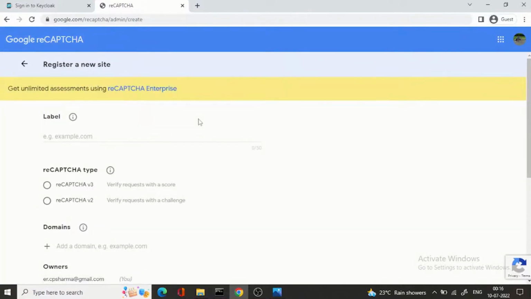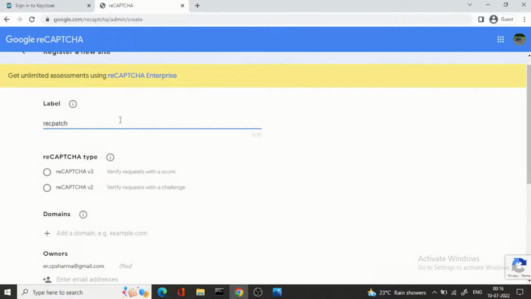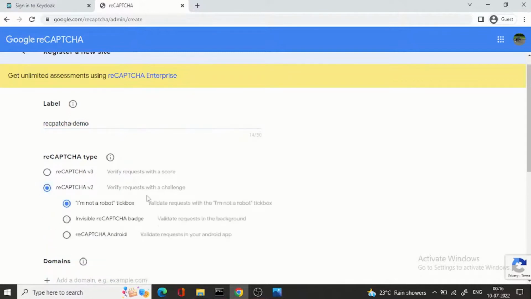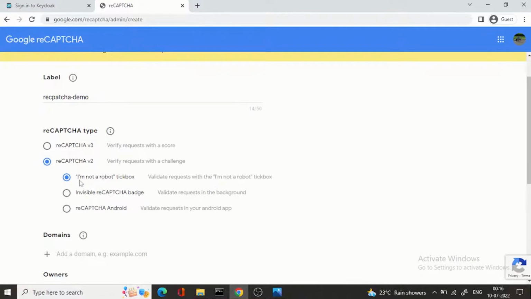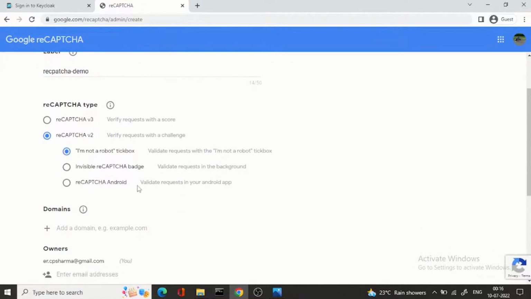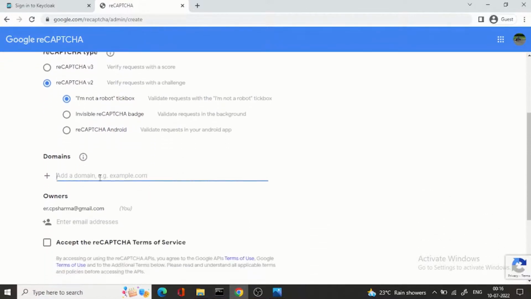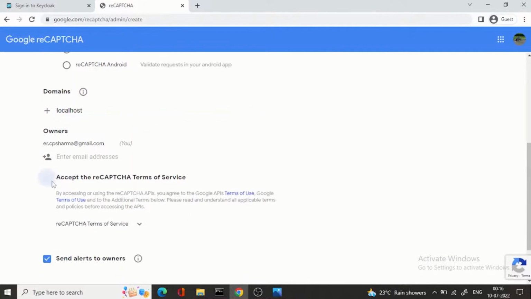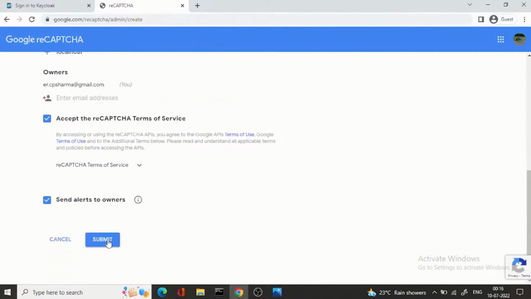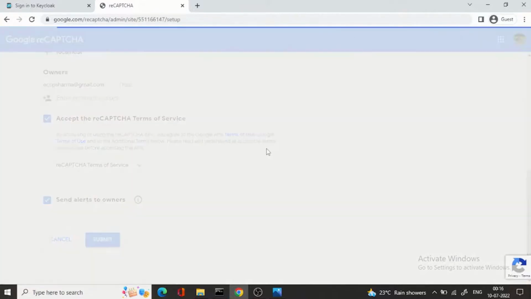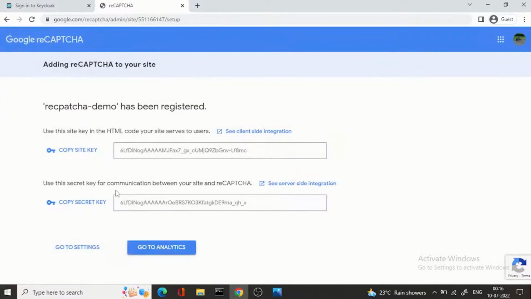We can give a label, reCAPTCHA demo. Then I'll select reCAPTCHA V2. Here you can select I'm not a robot, or invisible reCAPTCHA badge, or reCAPTCHA Android. Then I will add the domain. For testing, localhost, and this is the owner. You need to accept the terms, then send alerts to owners. So submit. Once you submit, you get the site key and the secret key. Now we will be using these in our Keycloak.